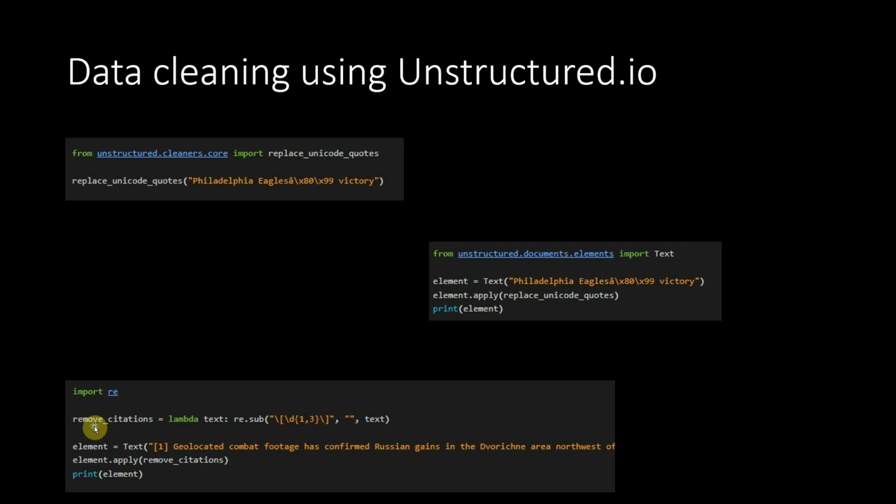So the third example, which is actually useful for us, is where we are creating a variable remove citation, and it is just a regex expression in which we are saying that whenever a number is between 1 to 3, get rid of it, or replace it with a space. So remove citation is now a function which is working on this regex, and in the apply we are just passing the homemade function, the function which we just created. So this is another use case where you can create your own function.